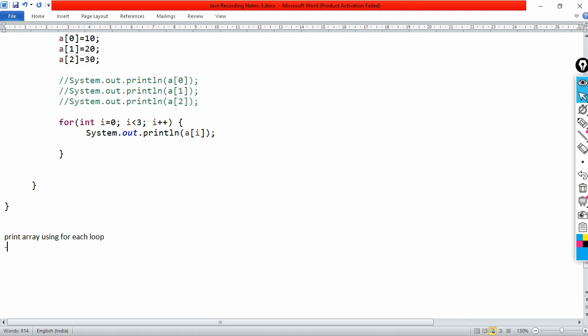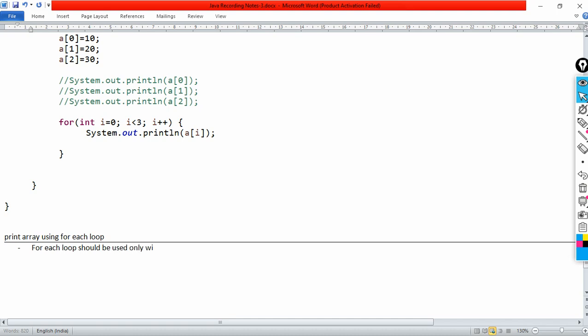The for each loop is another loop that we can see. For the for each loop syntax, the first point you have to notice is that the for each loop should be used only with arrays, please. We should not use it with other things.